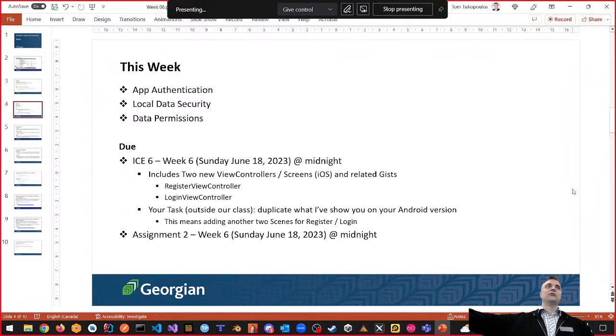That other professor who's doing iOS, maybe he's going to do security with you. I don't know. I don't have time for that. But I will talk about it because we need to. So because we're talking about app authentication, local data security, and data permissions, we are building an app today again with iOS. You will be building out your Android app yourself.